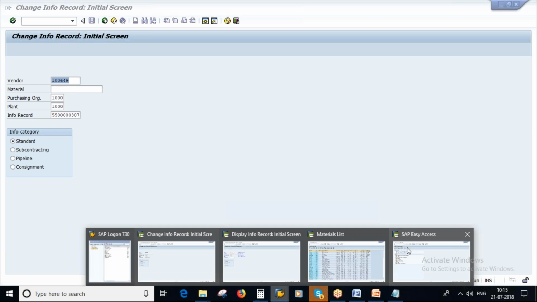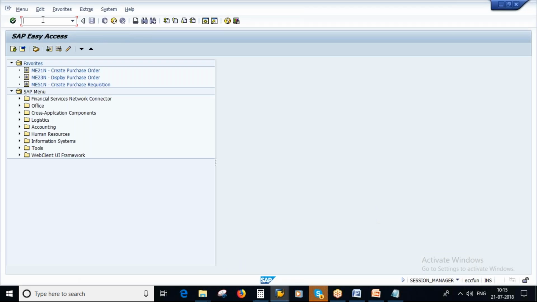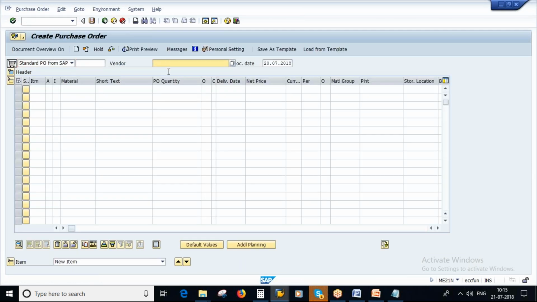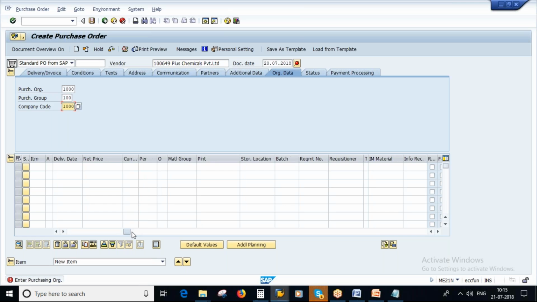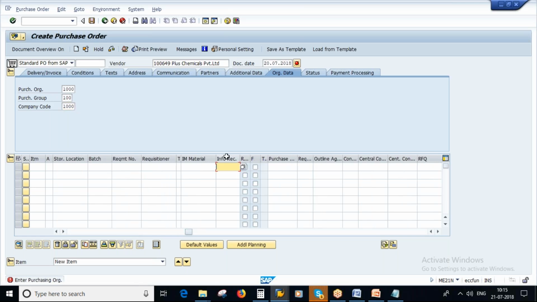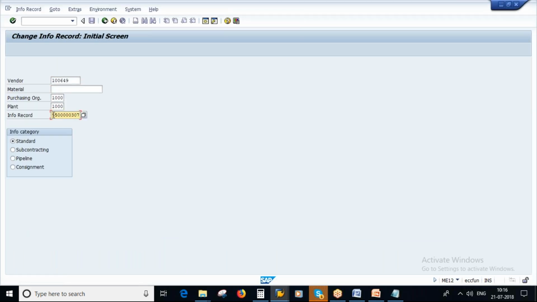Now, when I'm trying to create a PO, ME21 here, what was the vendor? 100649. Enter purchase org, purchasing group, company code. Okay. Now here, if you scroll to right, you see there is an option called info record. So when you enter the info record, the system will give the details from this info record to the purchase order. It will copy the details from this info record to the purchase order.